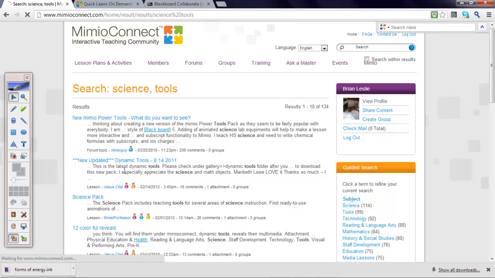Same thing with dynamic tools. All this is tools that Mimio themselves have made that don't come in your normal gallery, and if you want them, you have to download them. So we're going to click on science pack.